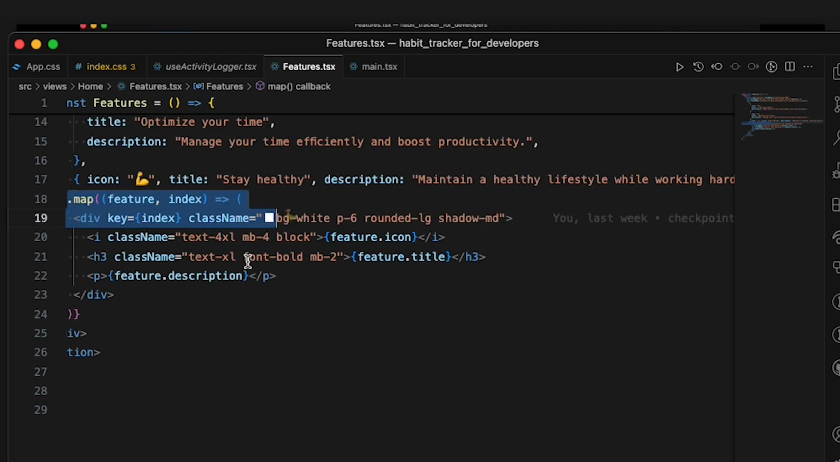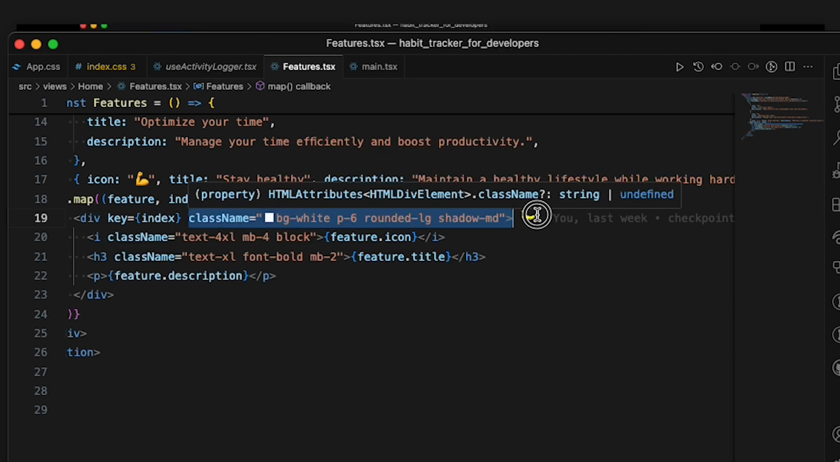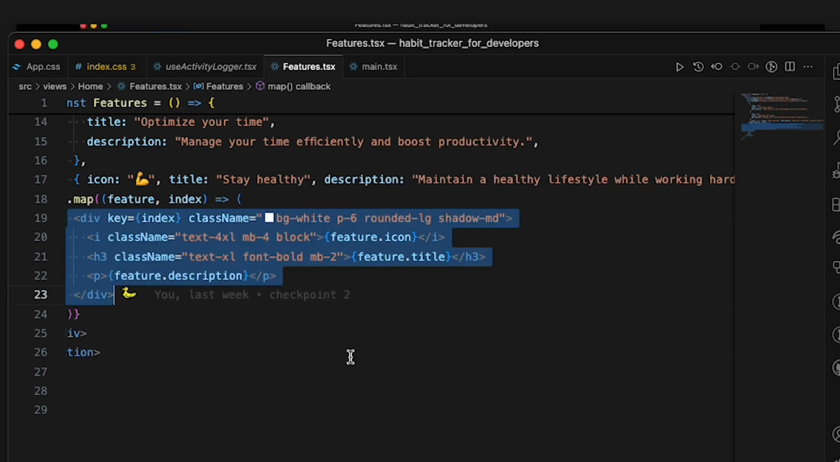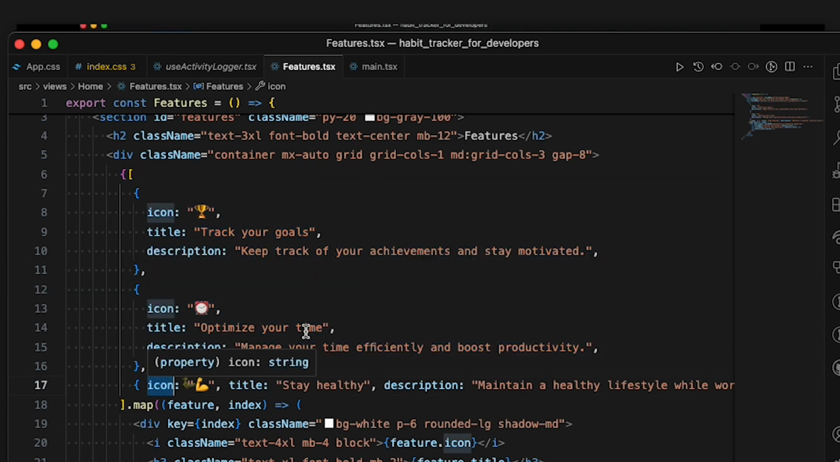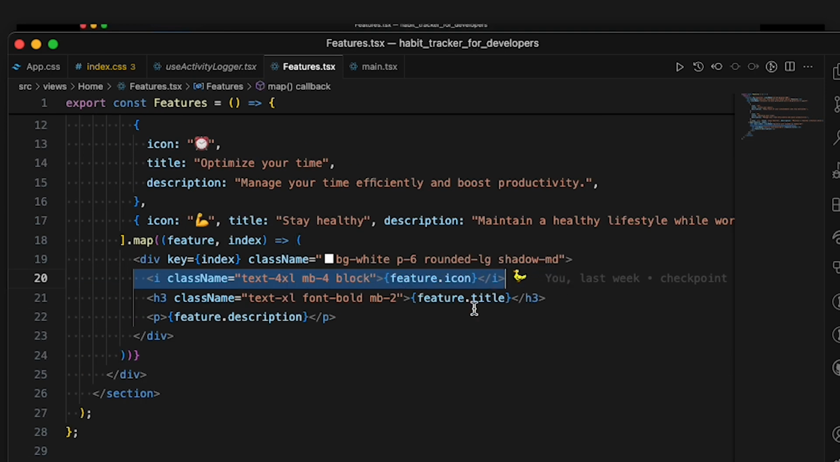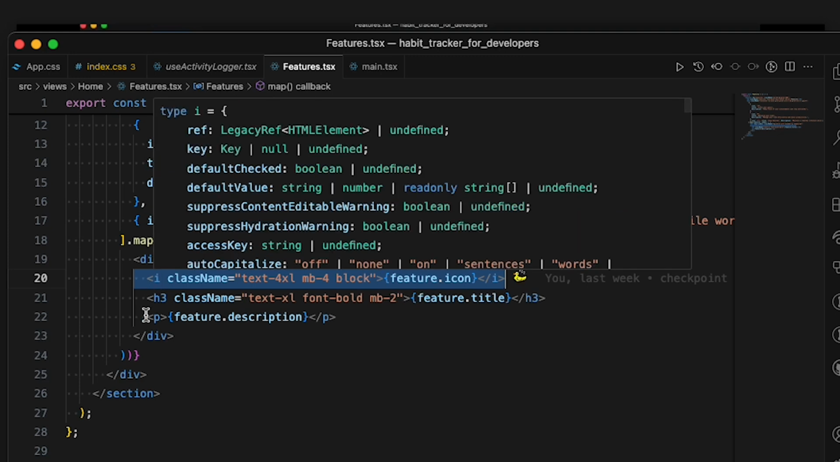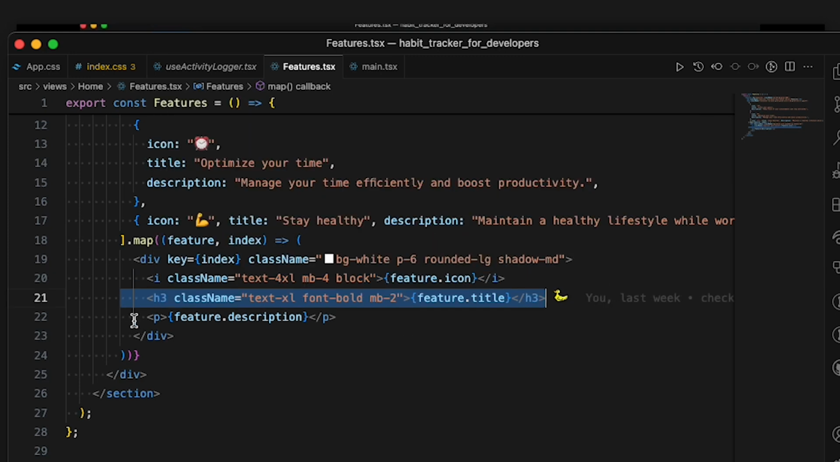And we're going to map each of these features and the index. So we're going to keep the key as the index. Pass in this as the class name for this div. And what this will do is we're going to make a div basically for each one of these objects. And each one will have an i tag for the feature.icon, an h3 for the feature.title, and a p tag for the feature.description.